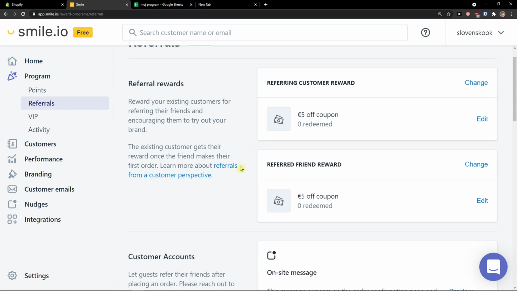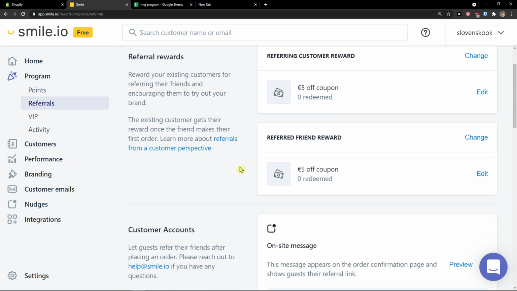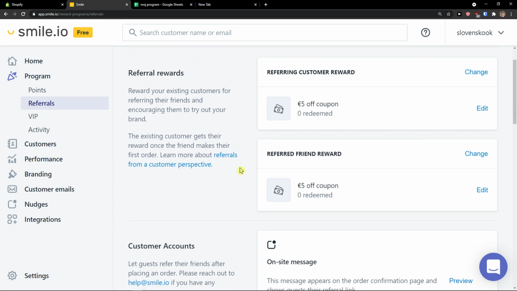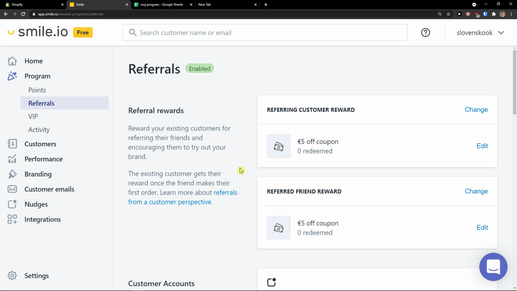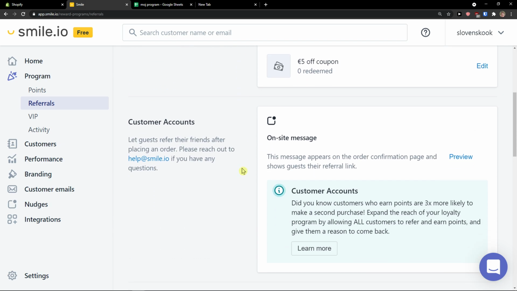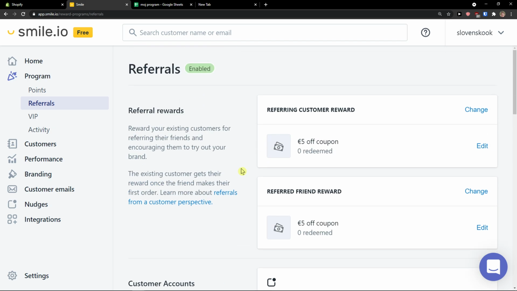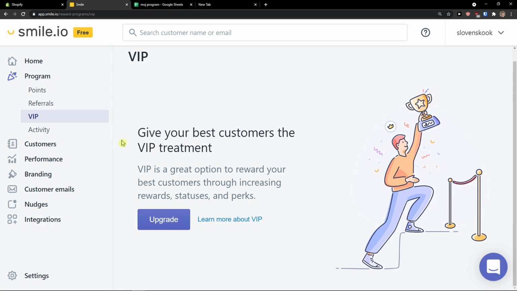Referrals. And a coupon. This is what I was talking about, that you can create and edit your referrals here. So this is pretty straightforward and pretty easy. You can really play around with it. Then you get like VIP here. Yeah, I need to upgrade.